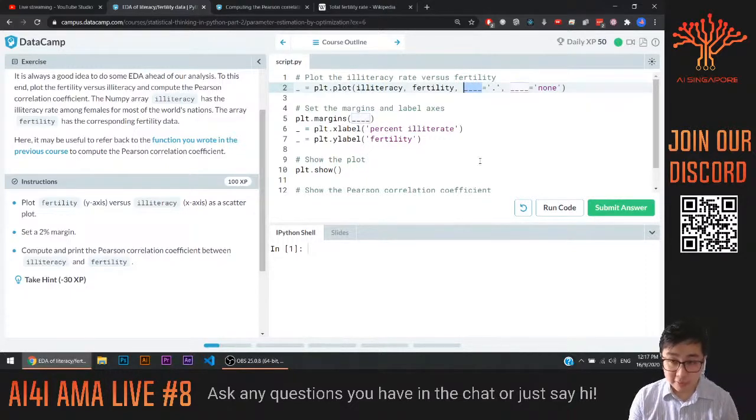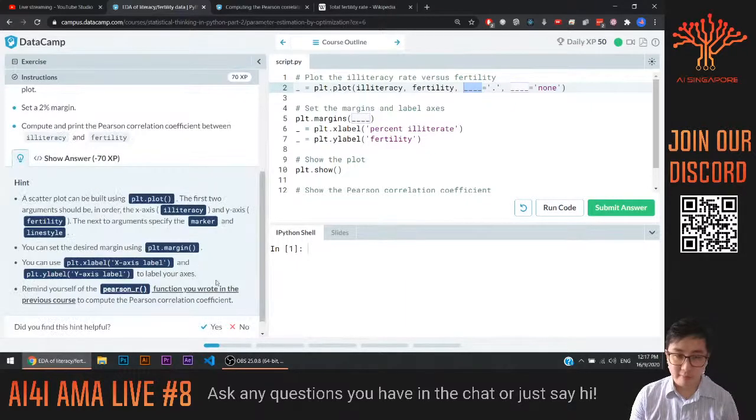What equals dot? Good question. Let's take a hint. The dot arguments should be the marker. Okay, sure. Marker equals this. So the marker is the symbol that represents each data point. Here the marker will be a dot, so a dot marks each point, and you'll see that later. And here linestyle equals none, which means there's no line in between the data points. It's just going to be a scatter plot.